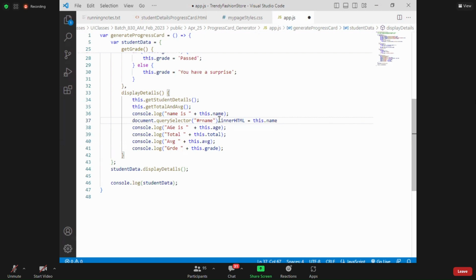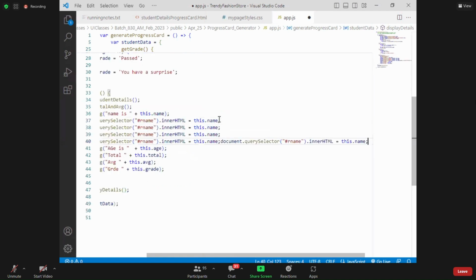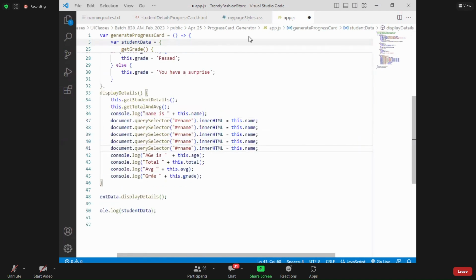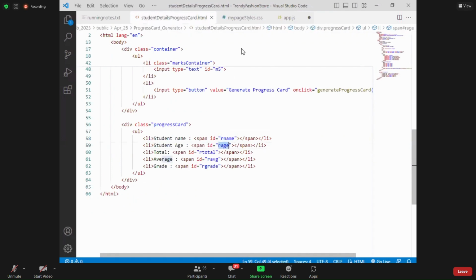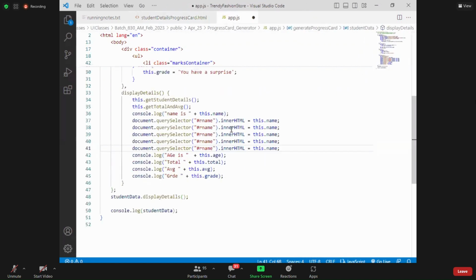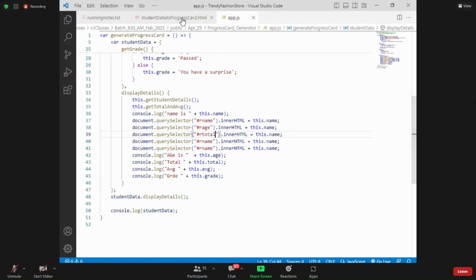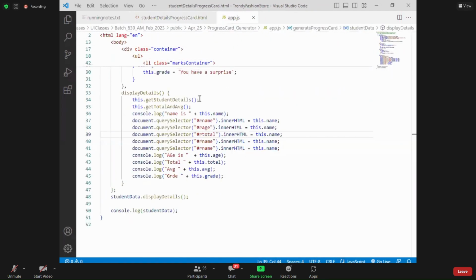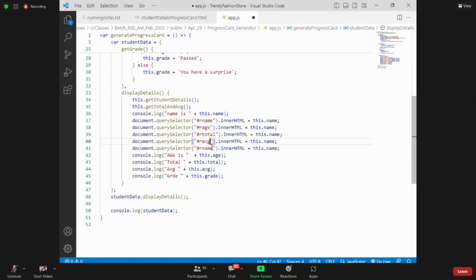Yeah. So I say this dot name here. In the same way, I will find out multiple this guy. I say what all I have: our age, our total, our AVG, our grade. Okay, now this will be this dot age, this dot total, and this will be this dot AVG, this will be this dot grade. That's it.